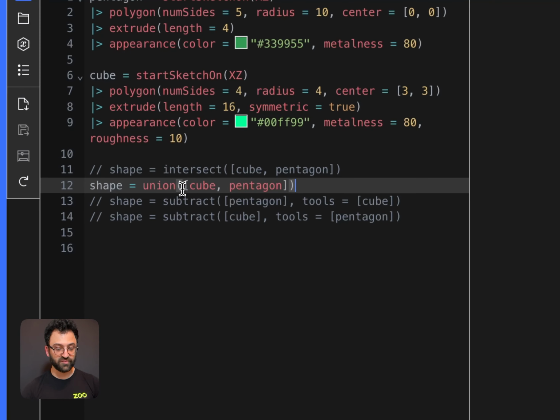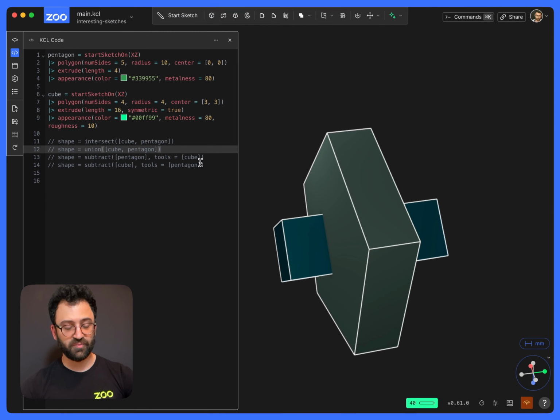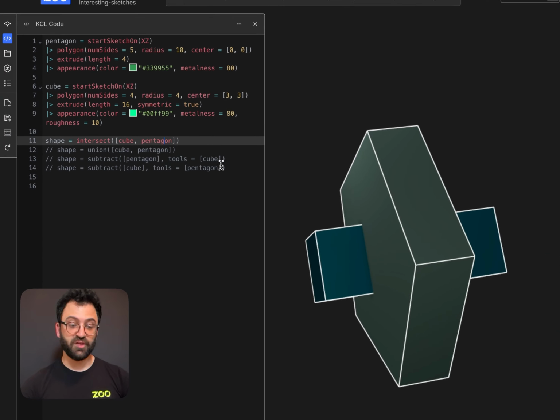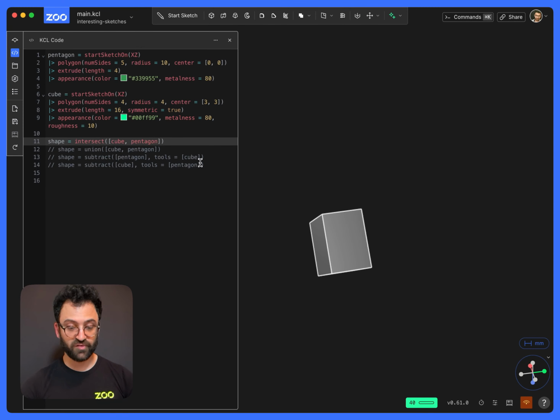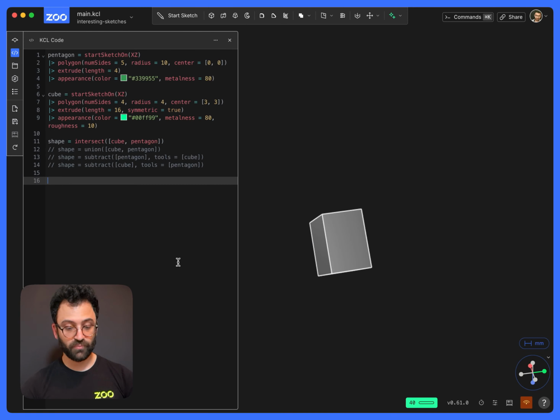You can see it takes in a single parameter, which is an array of shapes, and it's the special first unlabeled parameter that KCL supports. Next up, we have the intersection. This takes only the area that both those shapes share. So you can see it only kept the overlap. Here are both the separate shapes, and the intersection only takes the part they both overlap in.